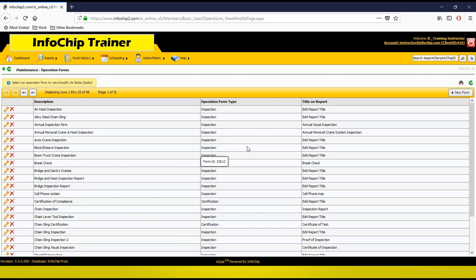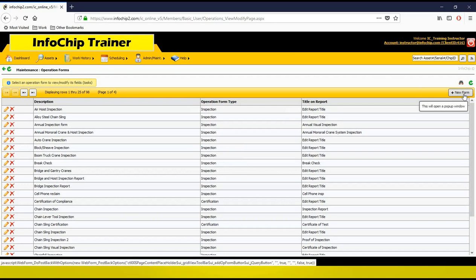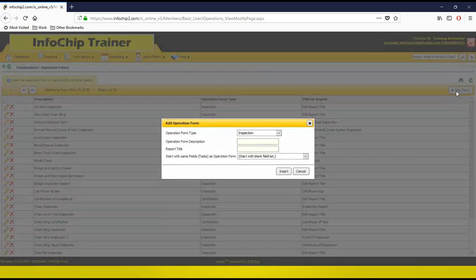So first thing we're going to do is create a new form. On the right-hand side of the screen, we're going to click the new form button. And that's going to give us this little pop-up here. The first thing it's going to do is ask for an operation form type. We have 3 different types of forms that can be created in the system. We have an inspection, a certification, and preventative maintenance form.